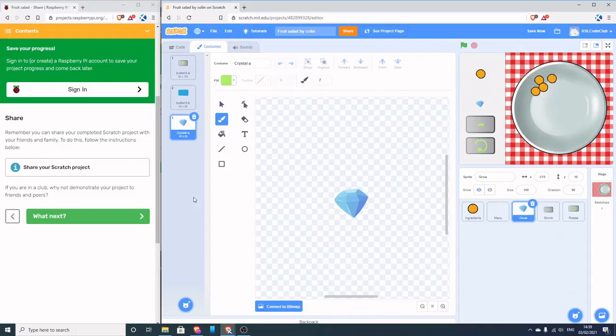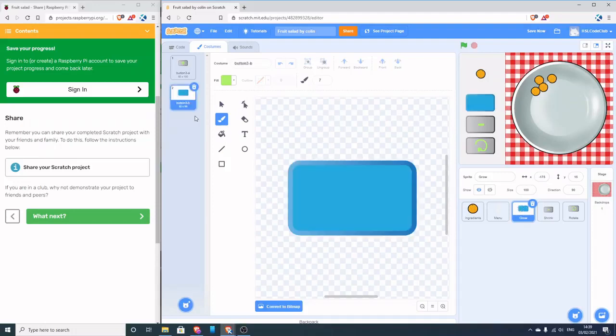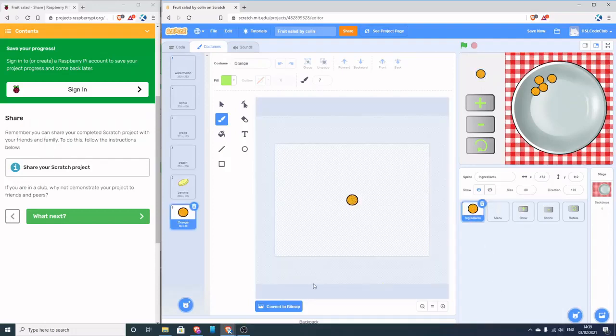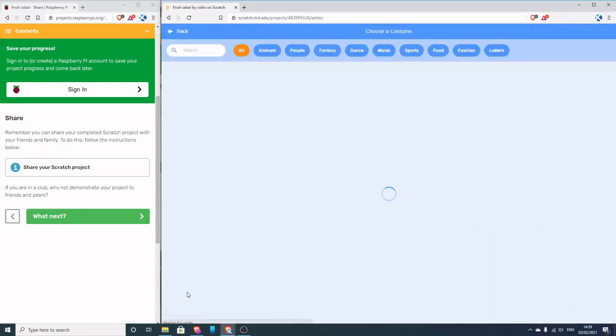Oops, what have I done? I've done that in the wrong place. I've put that onto my menu button. So let's do undo. Oh, right. What happened then was I wasn't watching what I was doing. I need to make sure I select my ingredients and then go and get my choose a costume.